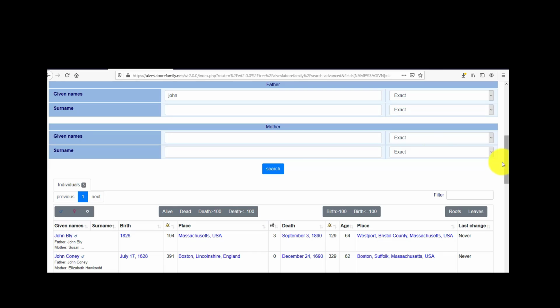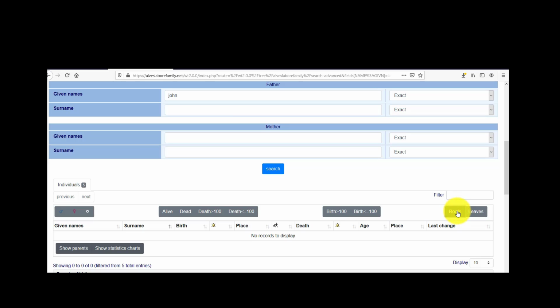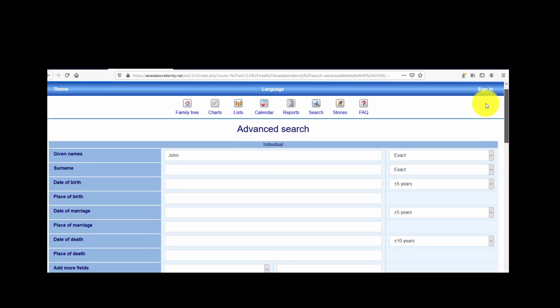And then, as usual, down here you have the other filters for gender, whether they're alive or dead, greater than 100, less than 100, and so forth. Roots would probably not be very useful in most of these situations. Roots should not give us any results. Oh, yeah, and down here at the bottom, I think you have show parents and show spouses information. So very useful for doing all those 3 searches.